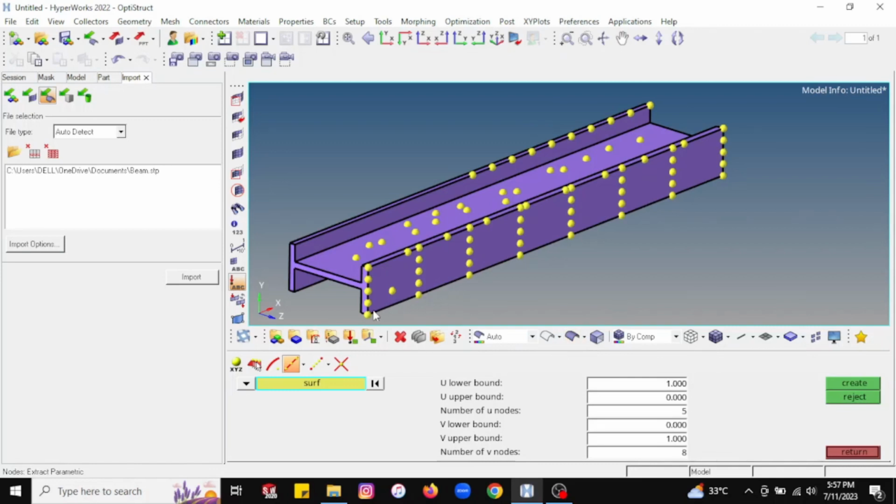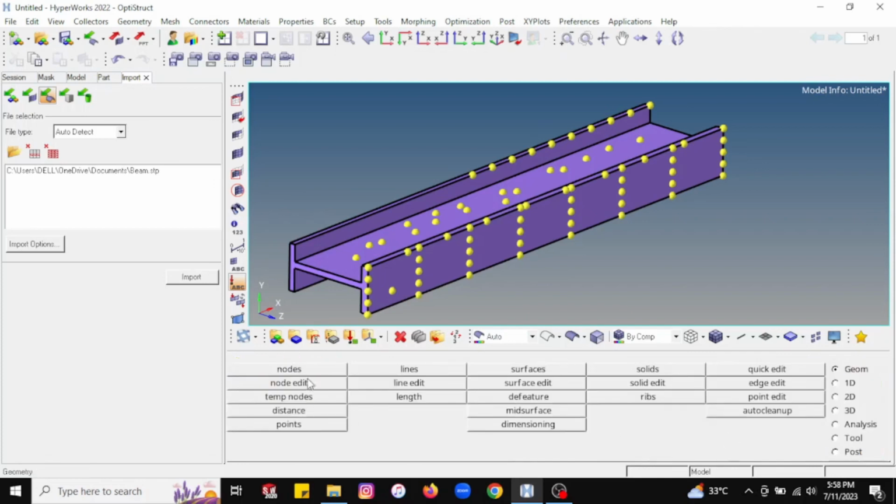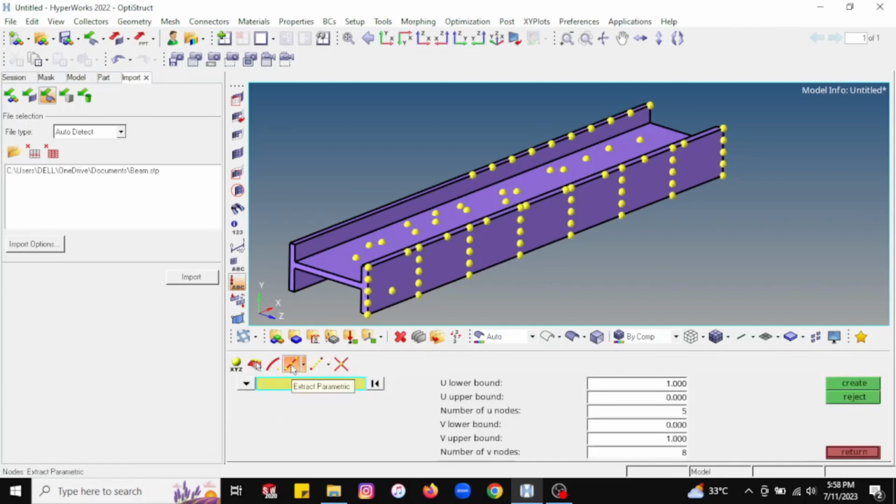You will see in the u direction 5 nodes will be created with equal spacing, and in the v direction, right now 8 nodes are created, 1 2 3 4 5 6 7 and 8. So likewise you can create an array of nodes by using this option. So by using this command, extract parametric, you can create nodes on a line, and second, you can create nodes on a surface in a rectangular array.